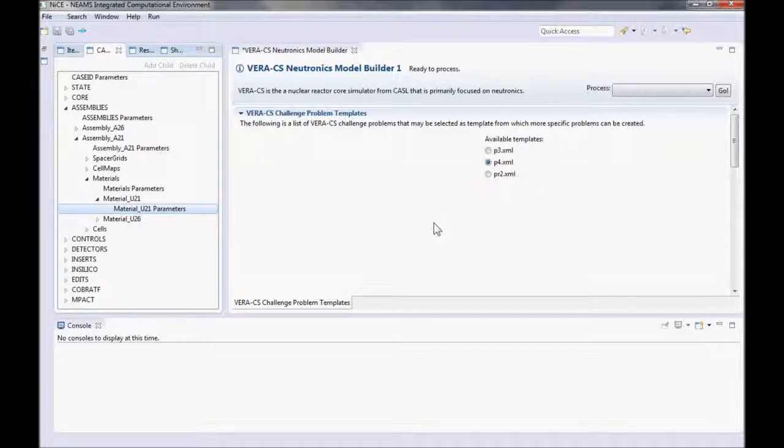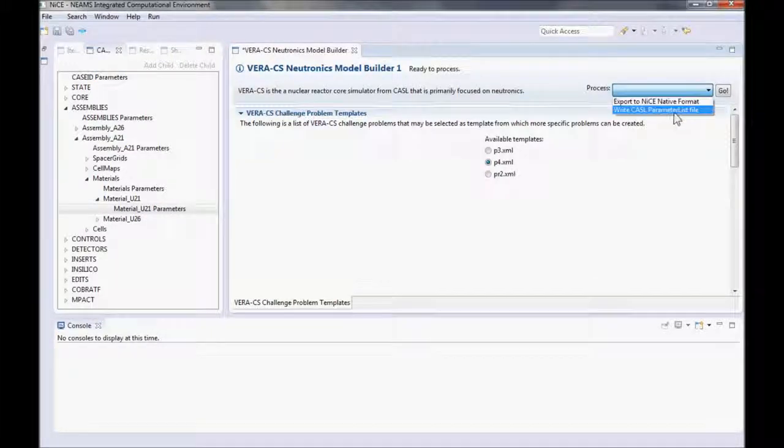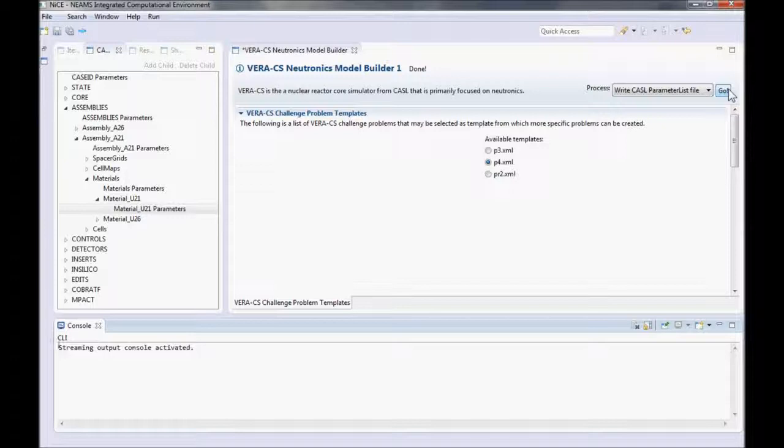Once we are satisfied with our input for VERA, we need to write a file specifying our input model. In the top right, next to Process, select Write CASTLE Parameter List File and click Go. NiCE gives you feedback as the file is created, and if any information about the input needs to be shown live, it will appear in the console view.